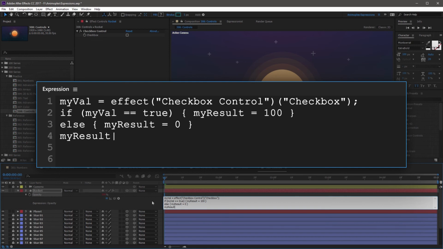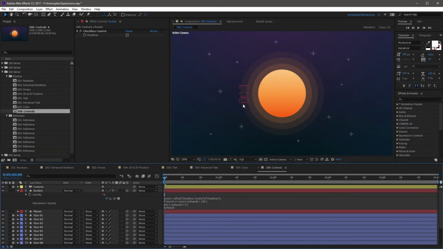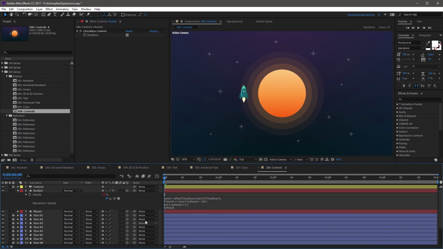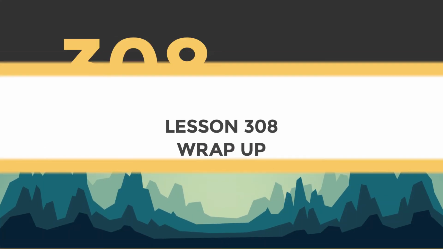So now if I click away from the expression, the rocket's going to disappear and its opacity is going to be 0 because the checkbox control is not checked. But if I come in here and check the checkbox, the rocket comes back. So this was just to demonstrate how you can link a checkbox control to an if-else statement and how that syntax looks.